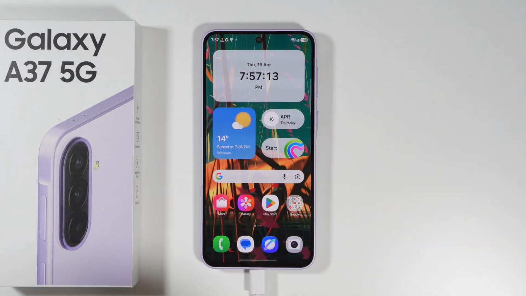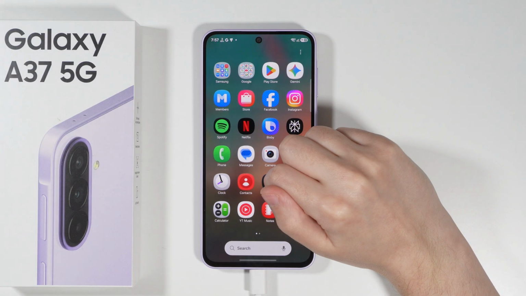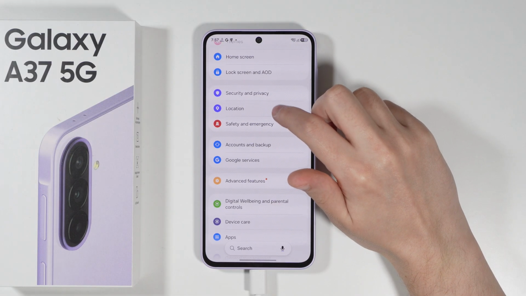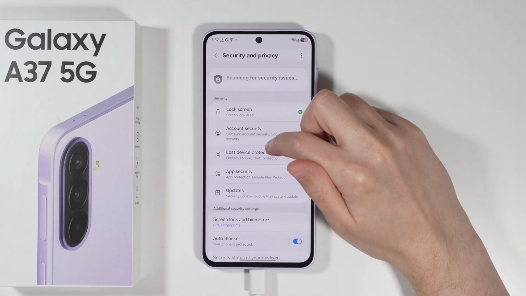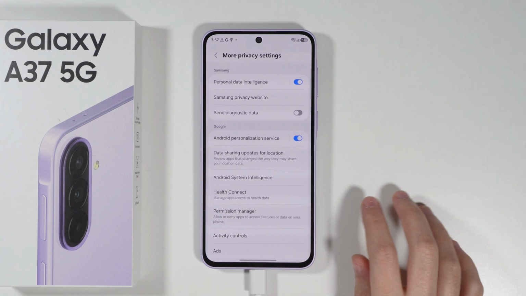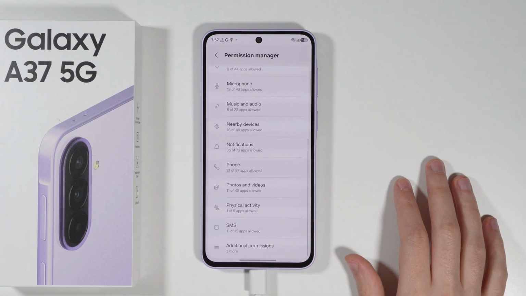If you want to change app permissions on Samsung Galaxy A37, first of all, we need to go to Settings. Over here in Settings, we want to scroll down and we want to choose Security and Privacy. Over here in Security and Privacy, we should be able to proceed to More Privacy Settings, and then here we have the Permission Manager.